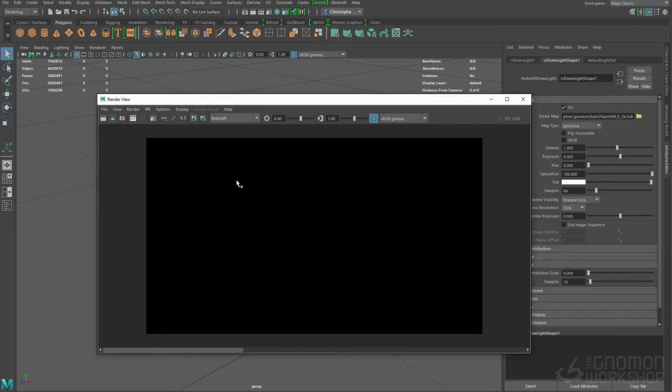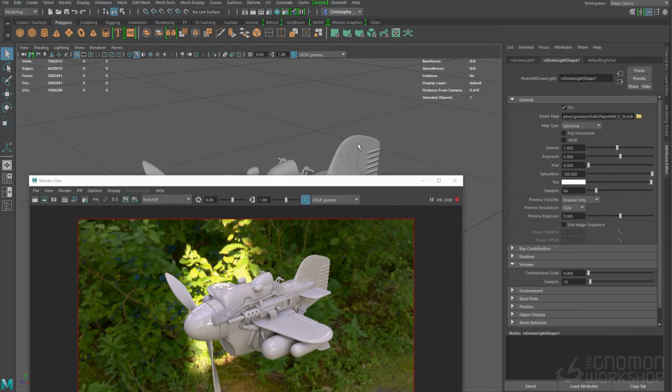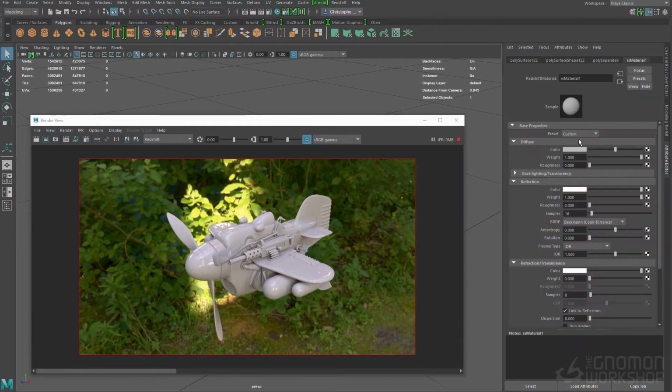So now it's sending everything to the IPR. And everything is there. Let's adjust the shader a little bit. Yeah, I'm not too happy with the shader. Let's do something quick. Redshift material, let's do plastic, let's do blue.